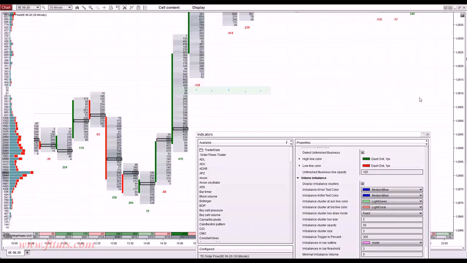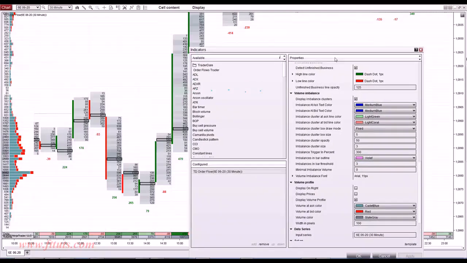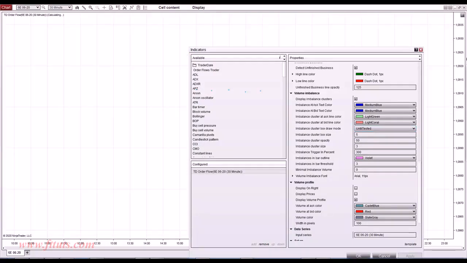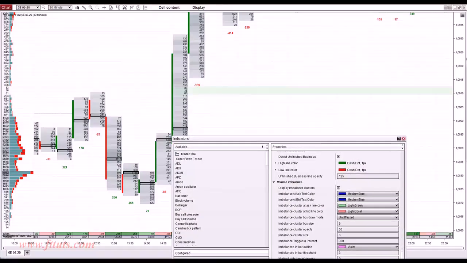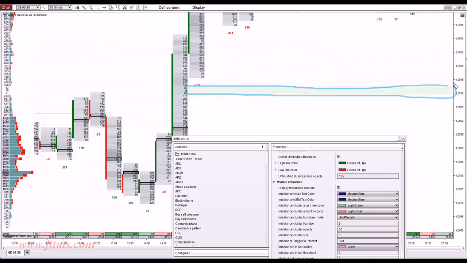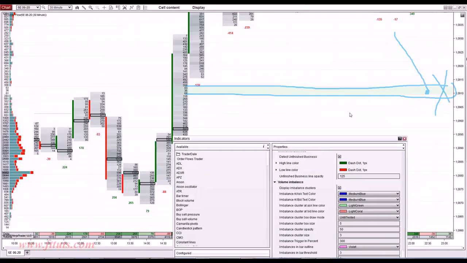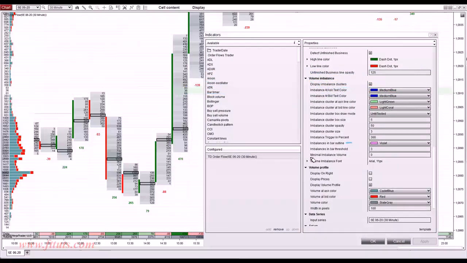But what I prefer is to use the until tested mode. So until the price actually touches this area, it will be highlighted. The box will be there. When the price touches it, then it won't be highlighted anymore. This is pretty important setting.